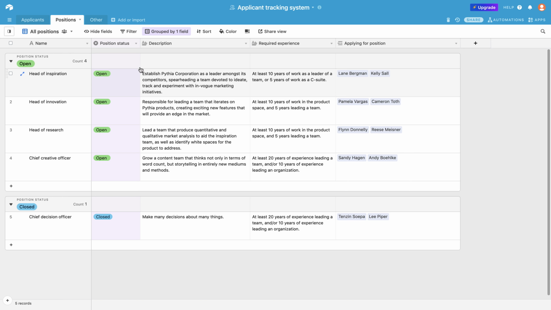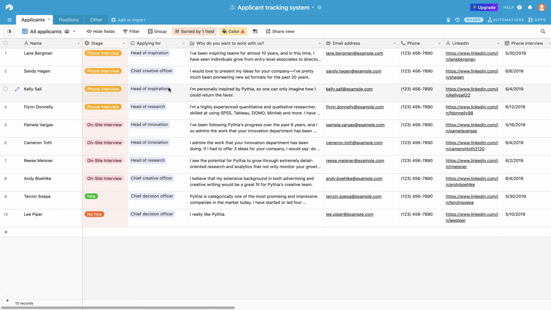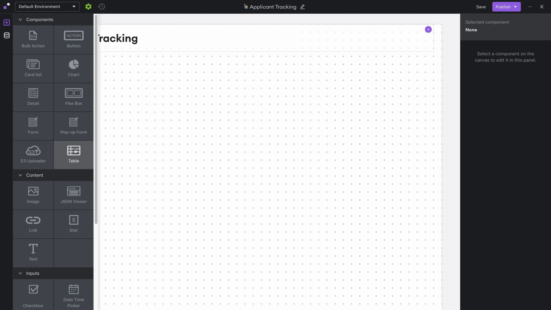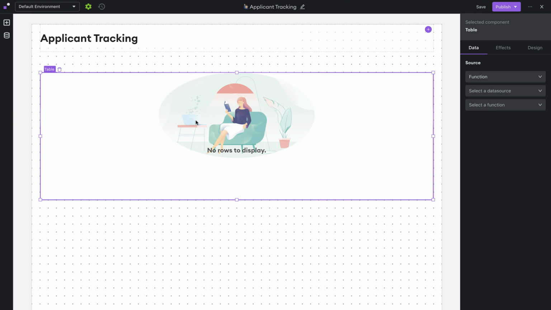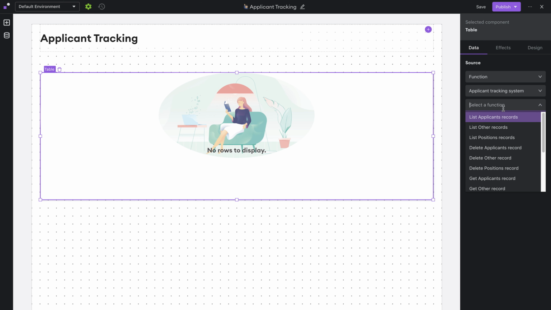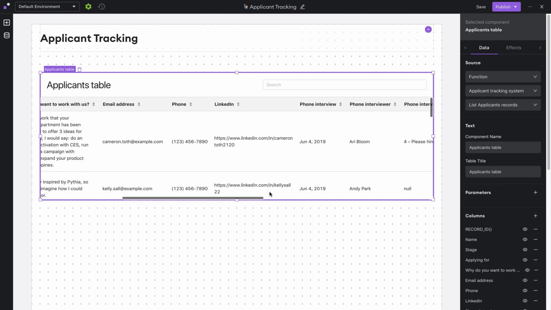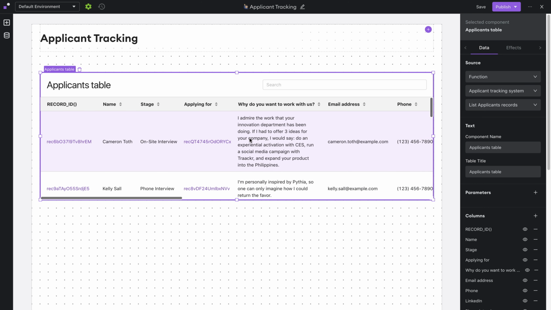Now, I'm going to show you how you can build a custom UX to better manage and update this data in a controlled way. Now, let's switch over to internal. In internal, let's go ahead and add our first component, which is going to be a table. Now, we're going to select the data source. In this case, we can pick the Airtable base that we added. And the function that we want to perform is to list the applicant's records. And so now you can see that we've pulled in a bunch of data all from our Airtable.